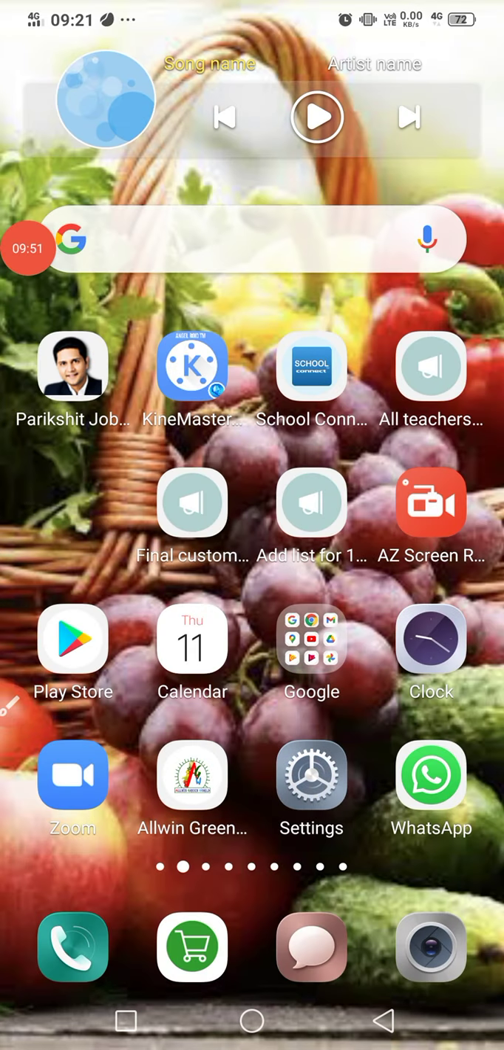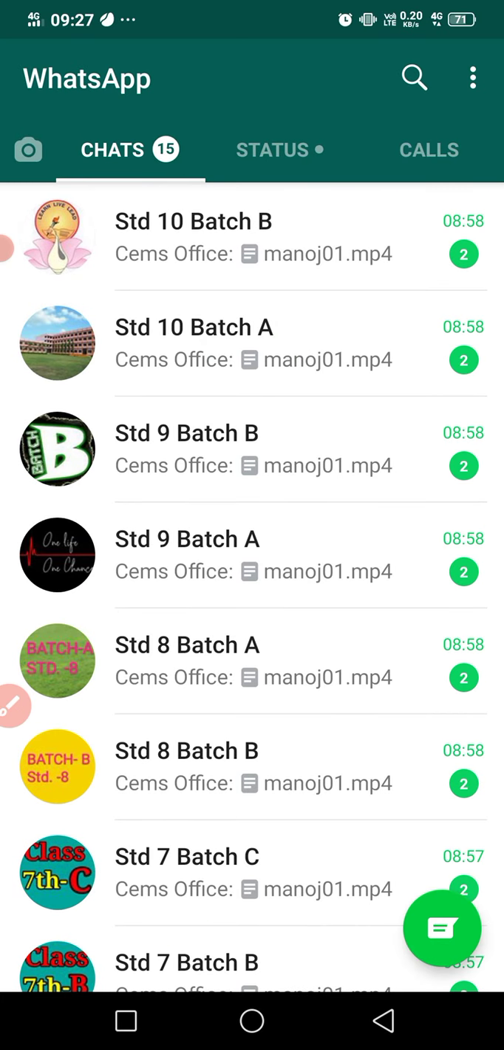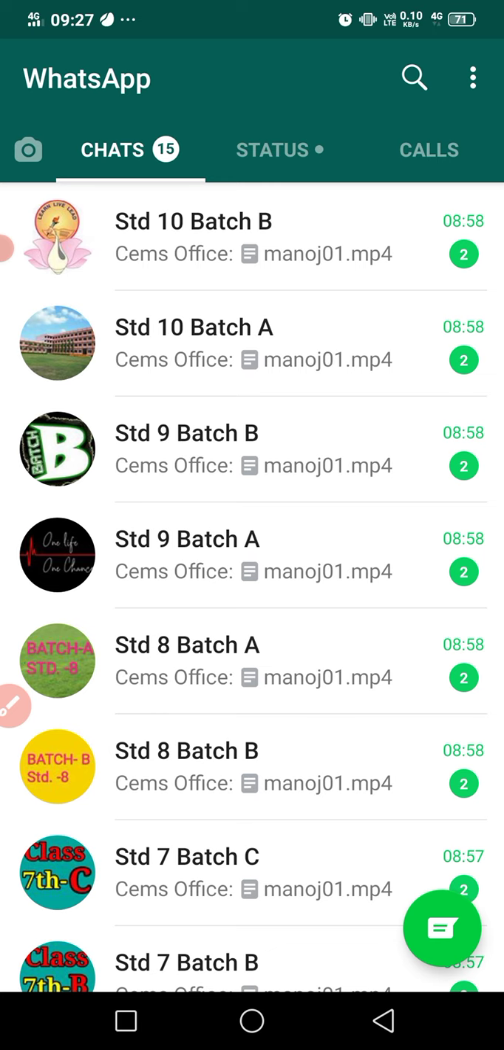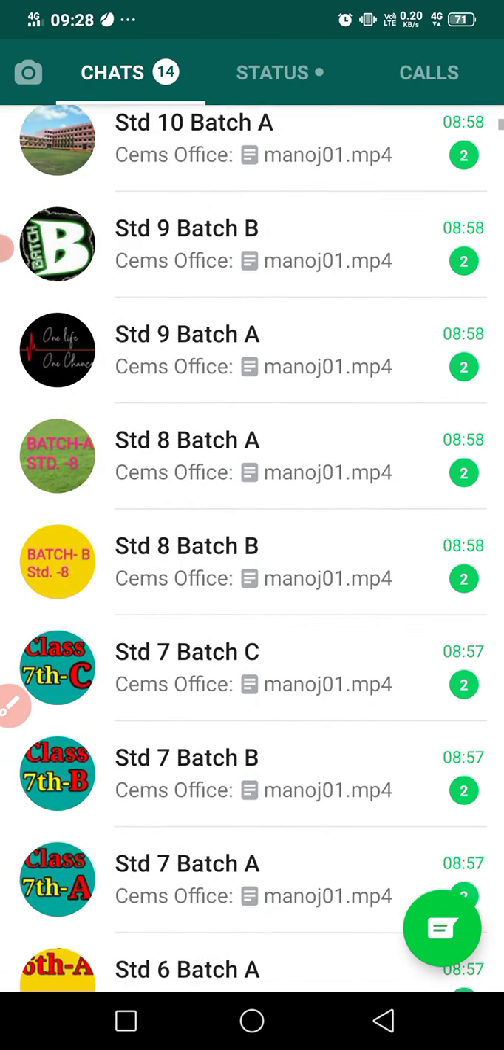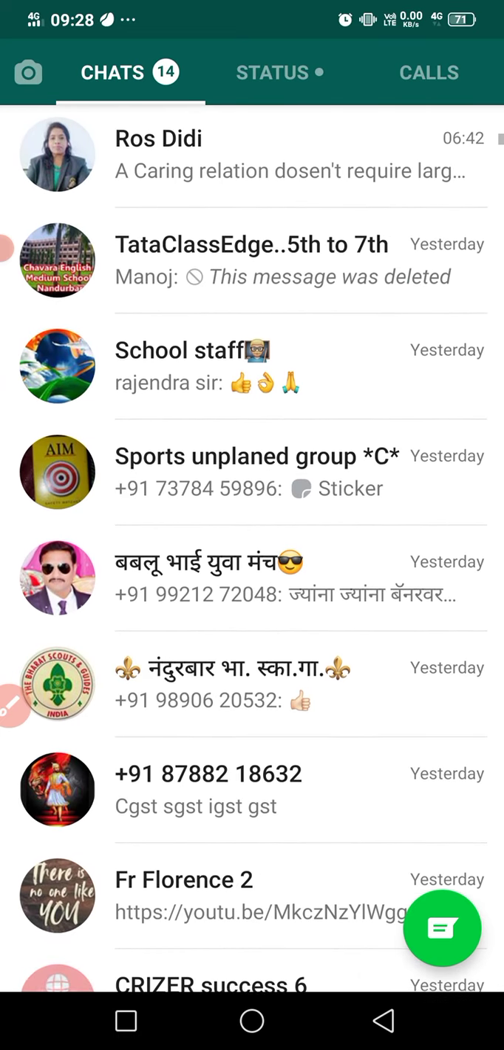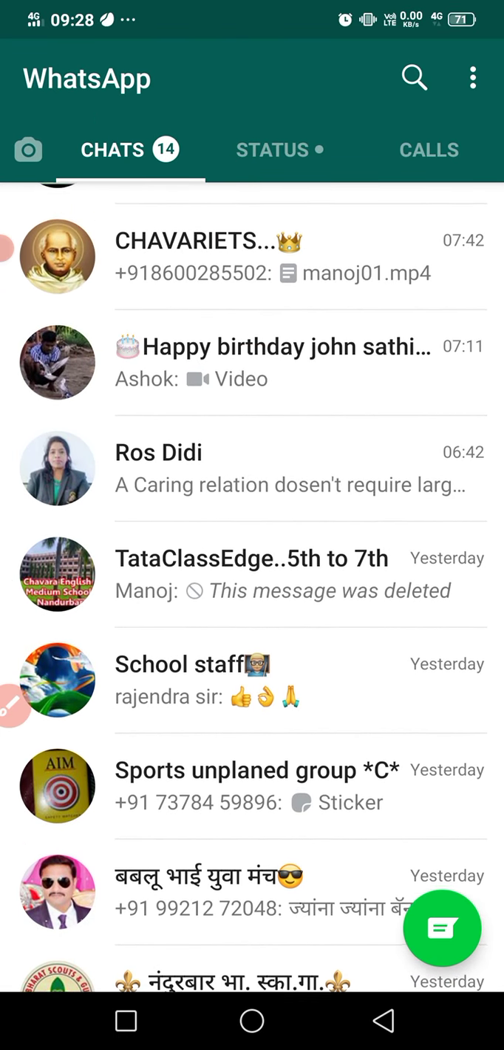So let's know about WhatsApp. Here I'm going to start my WhatsApp. You know very well, these many messages I have received, which are showing in green color, right? If I want to read any message, I just need to click. These are the groups actually. I have individual messages also. All these messages I have. This is from Rosie teacher.